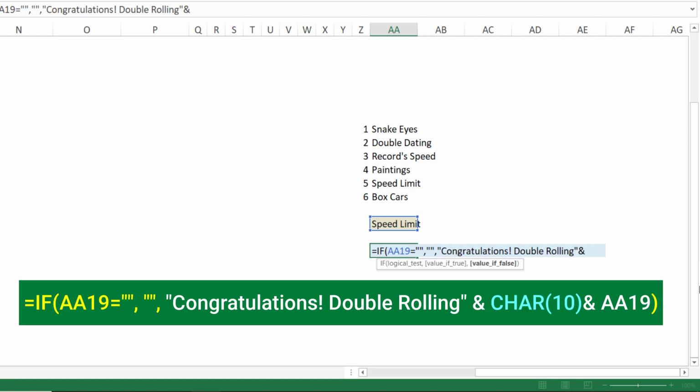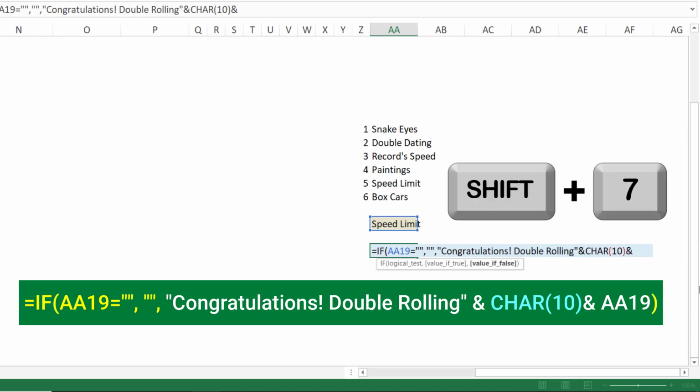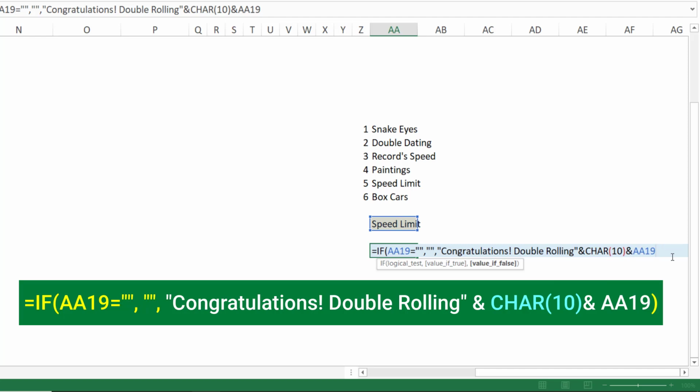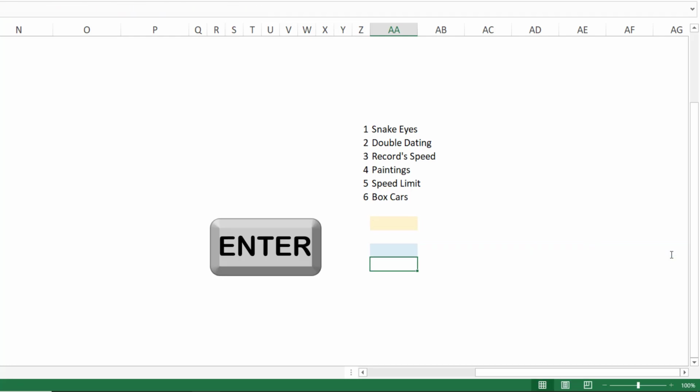To do this, I'm going to use a character function. What does the character function do? The character, or CHAR, is a function that takes a number between 1 and 255 and returns a corresponding character. So I'm going to type CHAR and then I hit tab. Character number 10 pushes what comes next to a new line. And then I want to join to the result of the VLOOKUP function. Then I'll be typing Shift 7 on my keyboard. Then I click on cell AA19 having my VLOOKUP function. I close the bracket for the IF function and then I hit enter.